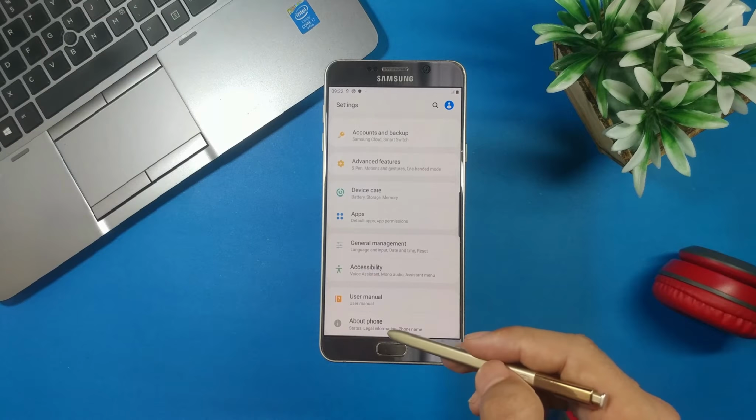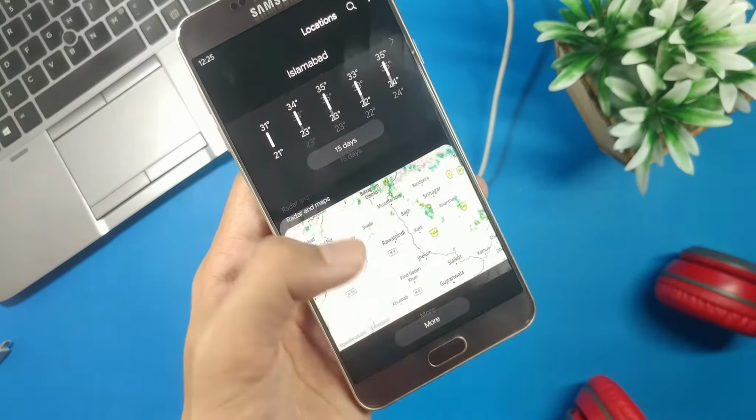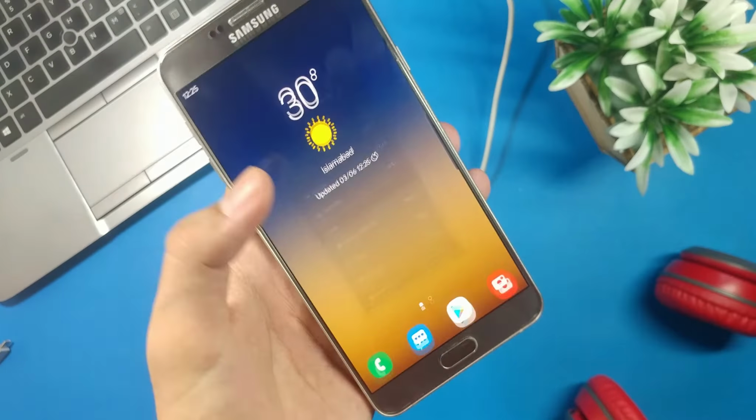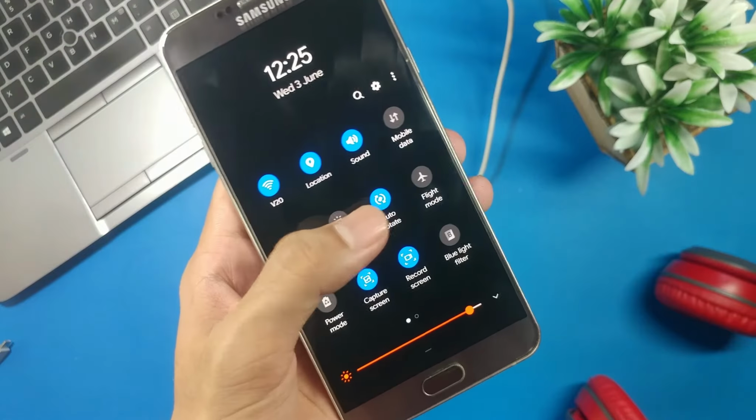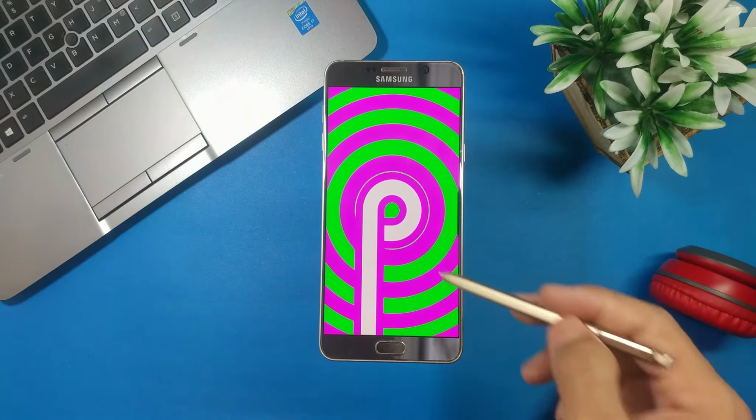The ROM we are going to look at is ported from Galaxy Note 8, so it does have all the features which you may see on the actual Note 8. This ROM comes with Samsung's latest One UI and is based on Android 9 Pie.